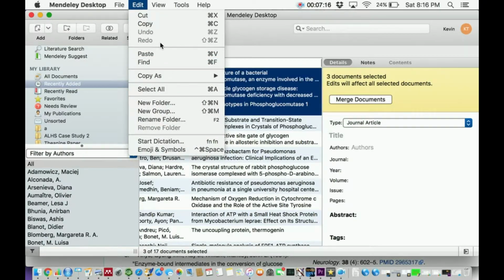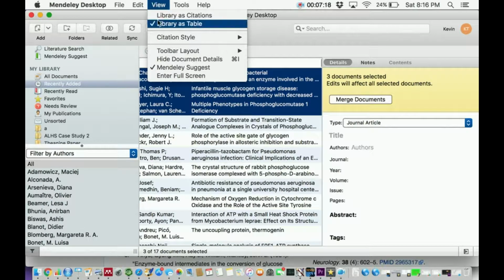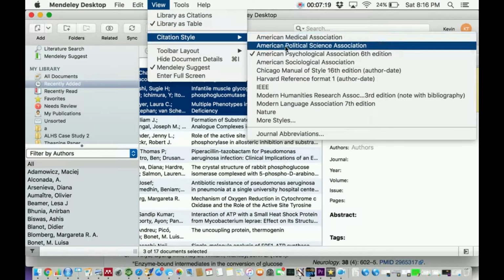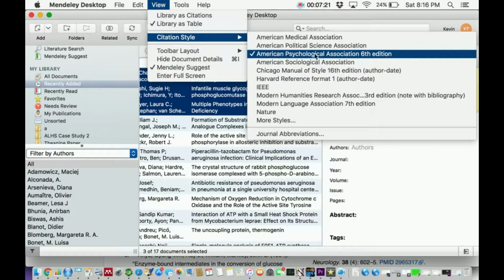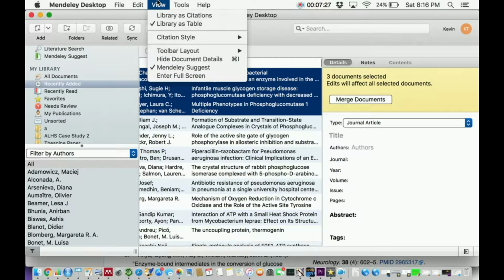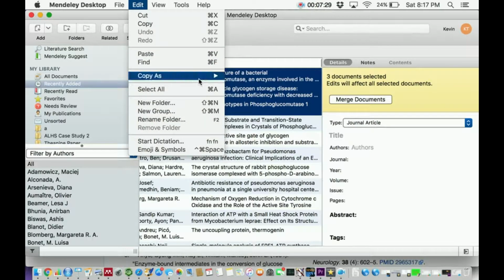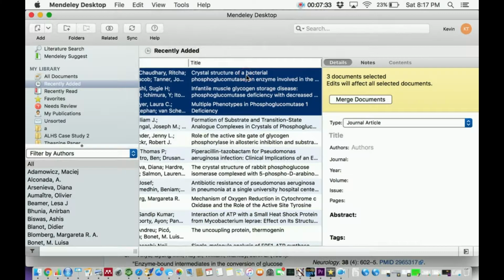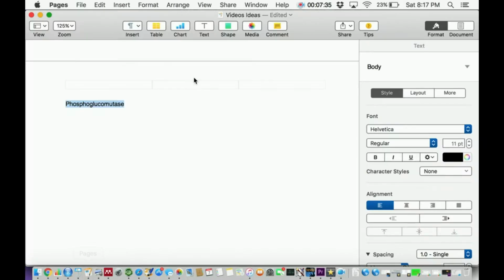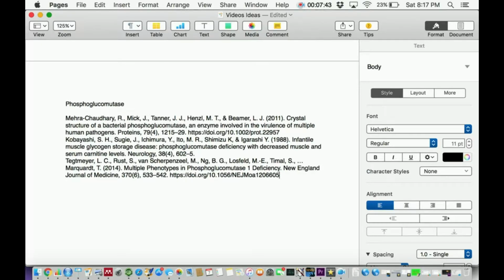Now before you do this, you need to make sure that under View, your citation style is the one that you want. I have selected here APA, American Psychological Association. That's a very common one for scientific writing. So I go back and make sure it's the right one I want. That doesn't have to be the one you use. And you copy as formatted citation. What you then do is open up your Word document, or in this case, I have a Mac, so this is Pages, and then just hit Command or Control V for paste. And there are your citations right there.